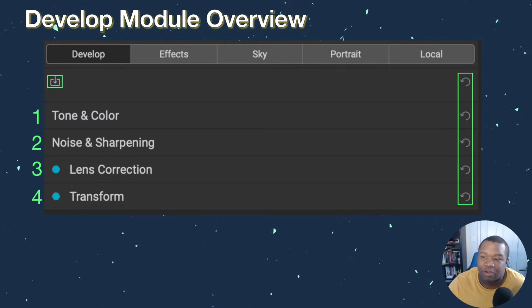And then on the far right hand side, that's highlighted in green, every one of these tabs has a reset button. So if you ever get too far into your edit and you just need to reset that particular tab, you can smash that button on the far right hand side.